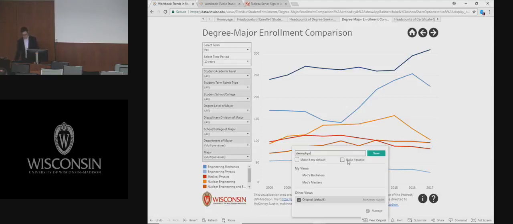The other option is Make it public, and I implore you to not check that box, because what that'll do is then insert this view into everybody else's list of views. So that's not going to really cause any harm, except if everybody starts doing that, we're going to have really cluttered lists of views, and it's going to be hard for us to find our own content, which is the whole point of having these custom views. So try to remember to not make your views public.